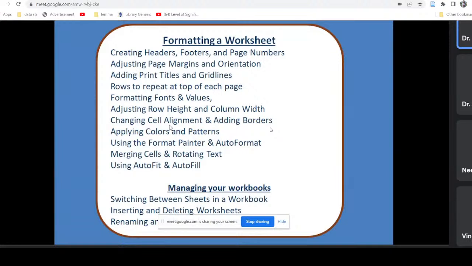Then we adjusted our row and column height using AutoFit. And the AutoFit option was already covered. So now we'll be working on how to manage our workbook. How can we switch between the sheets in a workbook? How can we insert and delete worksheets? How can we rename the worksheet? And how to move a worksheet, and how we can use cell referencing from one worksheet to another worksheet.